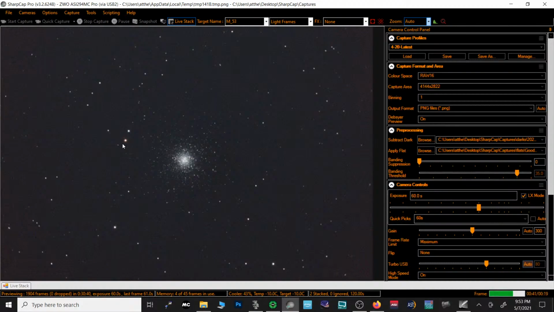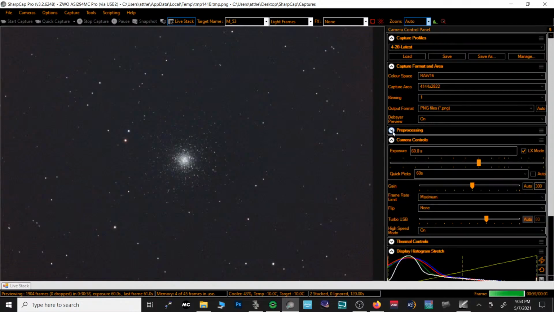Now look at that. We're actually getting a nice little pickup of some of the subtle color in that star to the left there. But there is our globular cluster M53 coming through. This is so far two images that are stacked one on top of the other. Our display histogram's looking pretty good for our color balance.